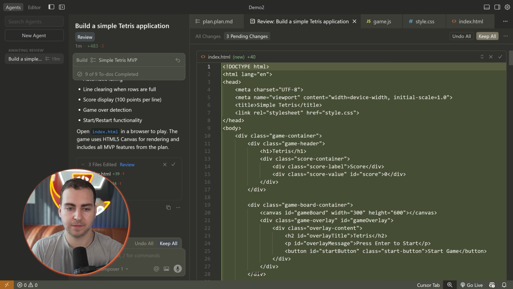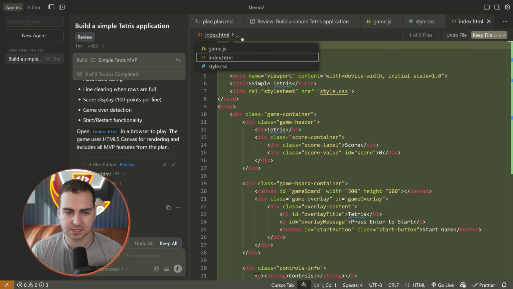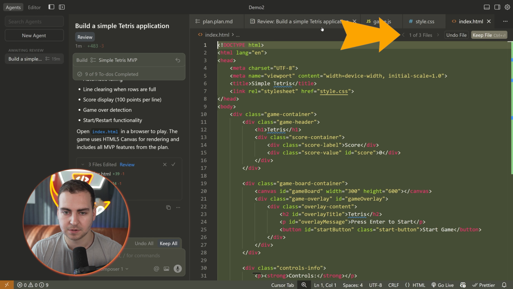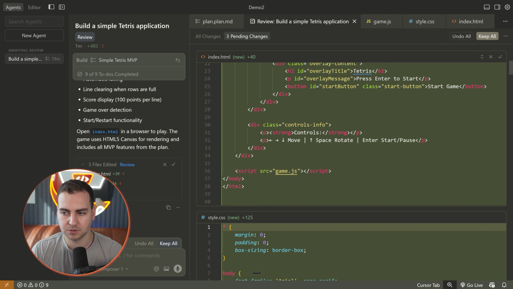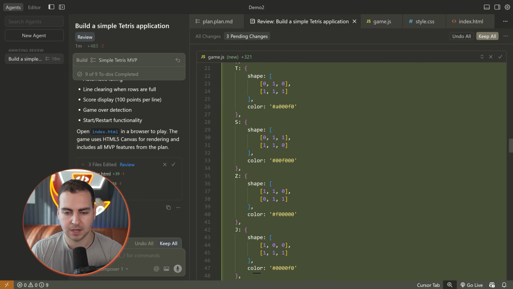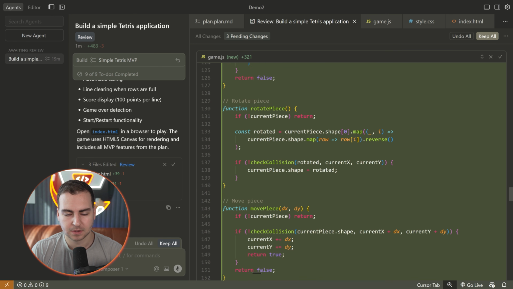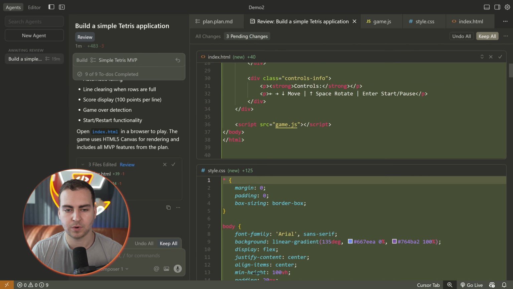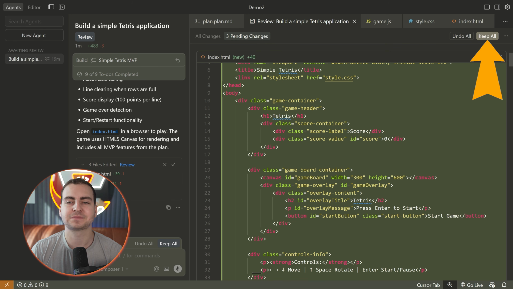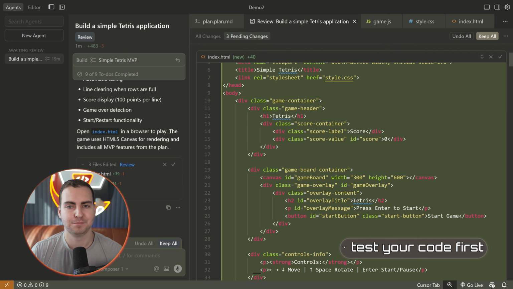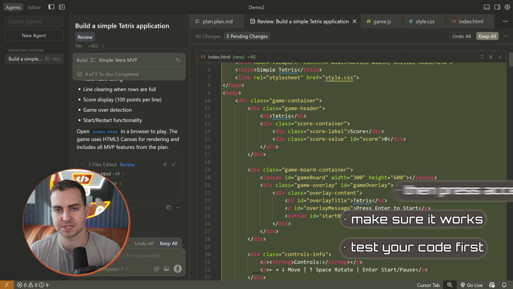Cursor's changed the way that it shows the diffs now, and you can see that it's in this kind of file, and we can collapse them or open up the individual file by pressing into it. So here I'm just looking at one file. I can click between the files, or I can go back to this view and scroll through them and see everything that's changed. What I typically suggest that you do, rather than just pressing keep all, is test your code first, make sure it works, and then press accept all.